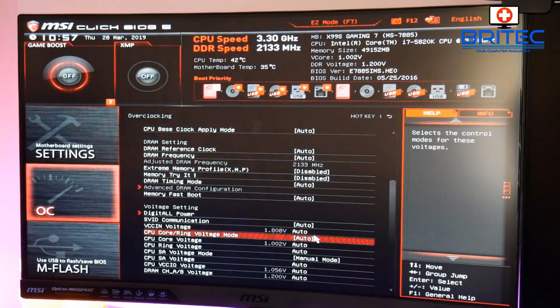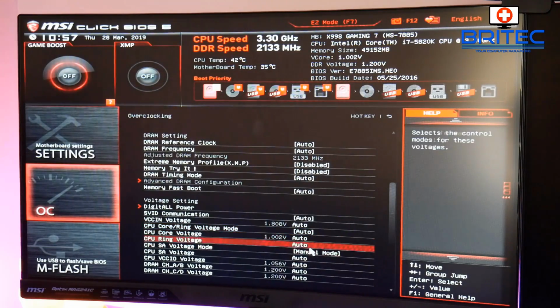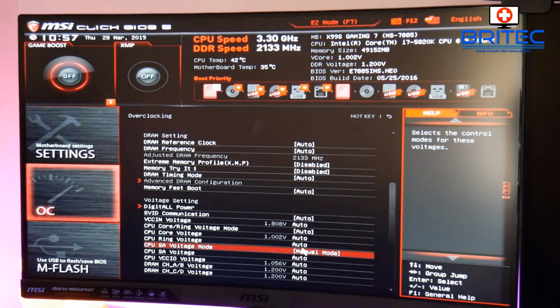And watch the voltages that you're putting through, okay? Try and get an overclock without putting any voltage in. As soon as you get a crash, then go back into the BIOS and then start adding small increments of voltage until you get stable.